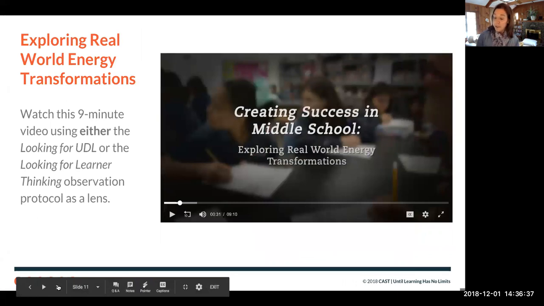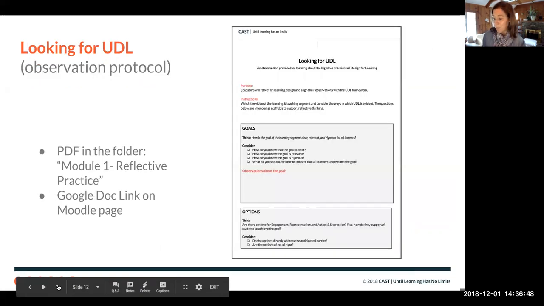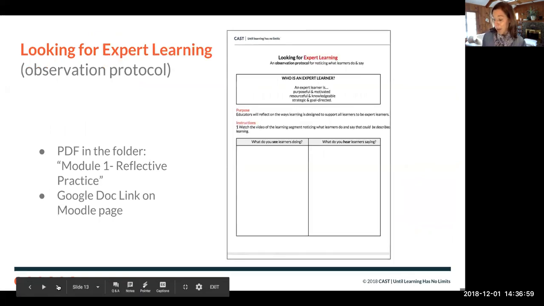The video you will view today is taken in a middle school science classroom, and the lesson is about energy. Before we watch the video, just a reminder about the two protocols. The first is looking for UDL. This is a protocol that looks at the design and the actions and the words of the learning designer, the teacher. The second option you have for a protocol is looking for expert learning. The expert learning protocol scaffolds you and encourages you to look at the words and actions not of the teacher, but of the learner.